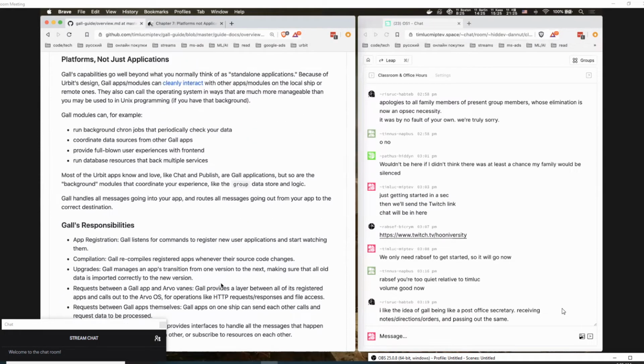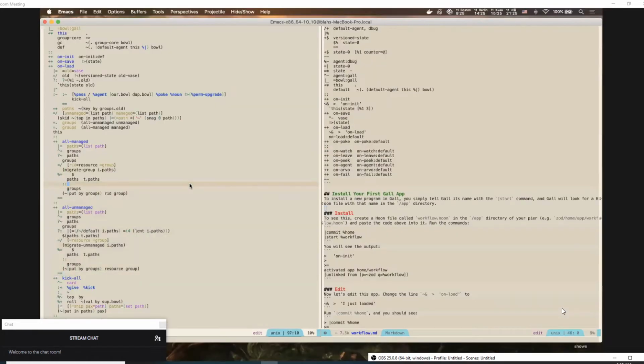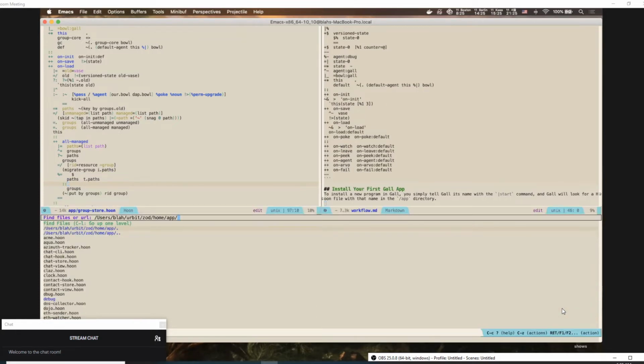Any questions there? When we say source code changes, is that just the Hoon file that's in the app folder, or is there different source code that we're talking about? No, we're just talking about, and this is actually one great thing about the Urbit model and especially the Gall model, all we're talking about is the source code that's in the app directory. And Gall also handles applying those changes to the running agent that exists? Yes.